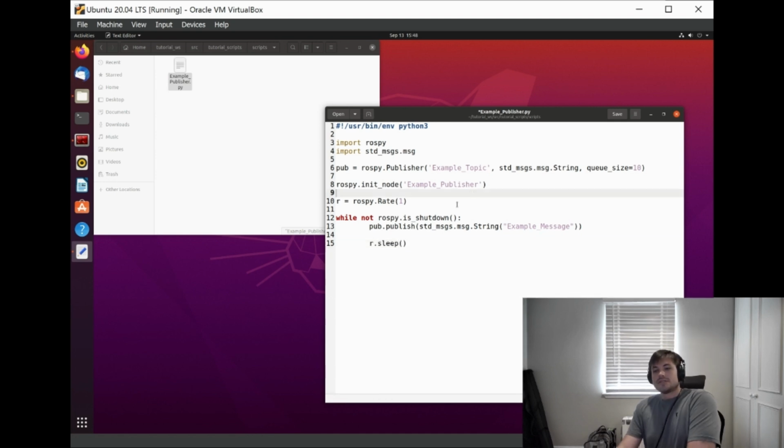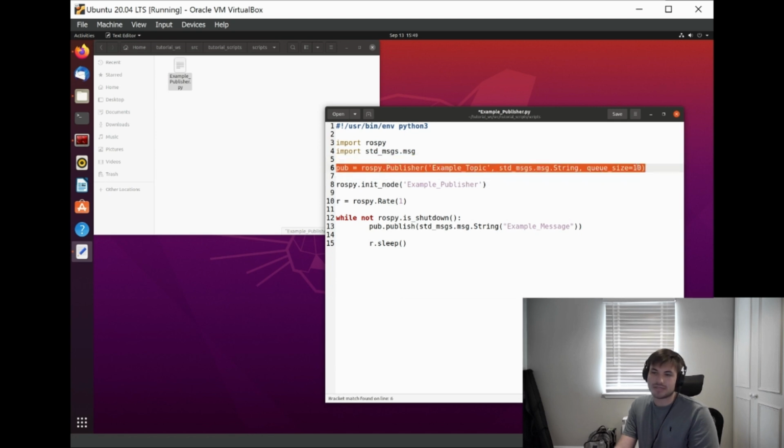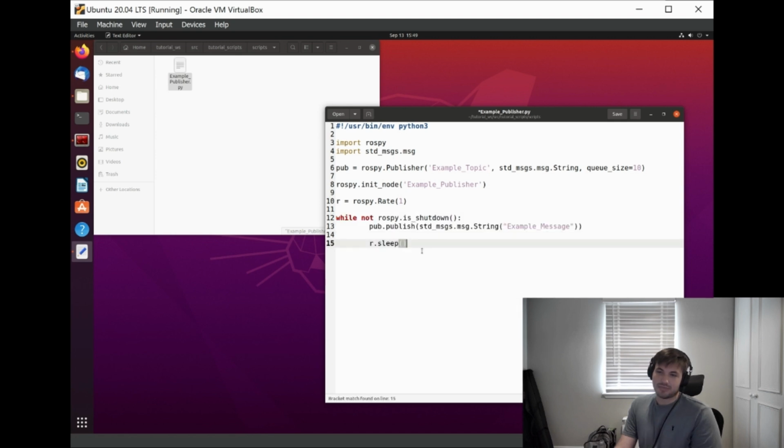Okay, so basically, what's going to be happening here is we first import the things that we need, then we instantiate a publisher object, with the topic, the type of message that the publisher will publish onto the topic, and the queue size. And then we're going to initialize this program as a node, and give it a publishing rate of 1. Then we set up a while loop so that as long as the program's running, we're going to get it to publish the message.